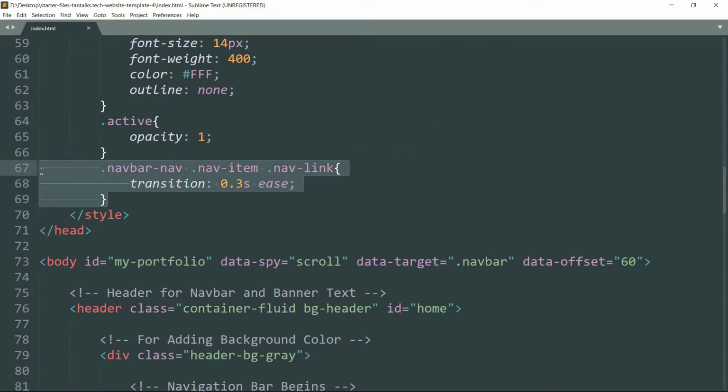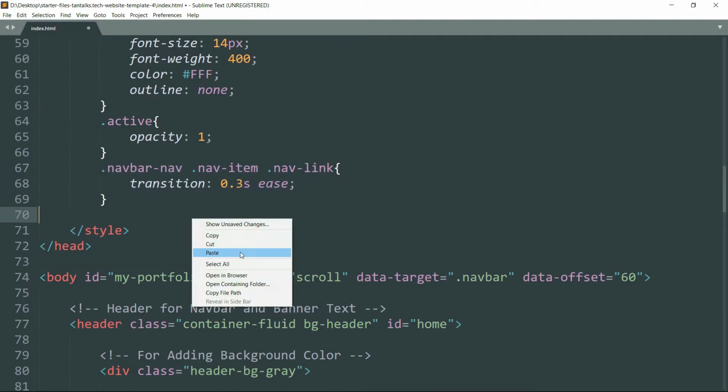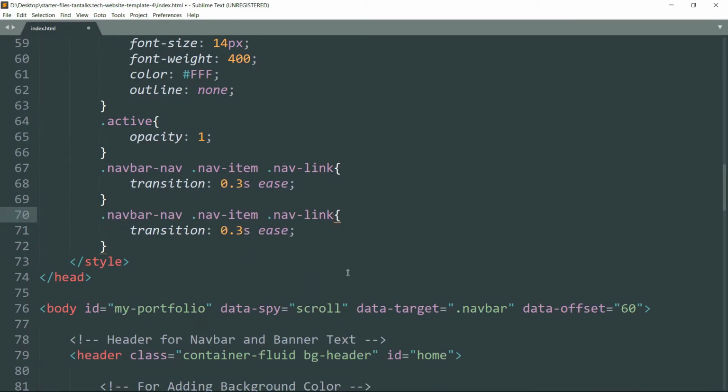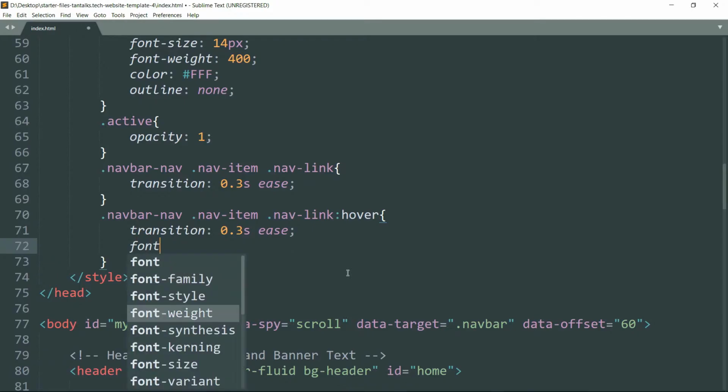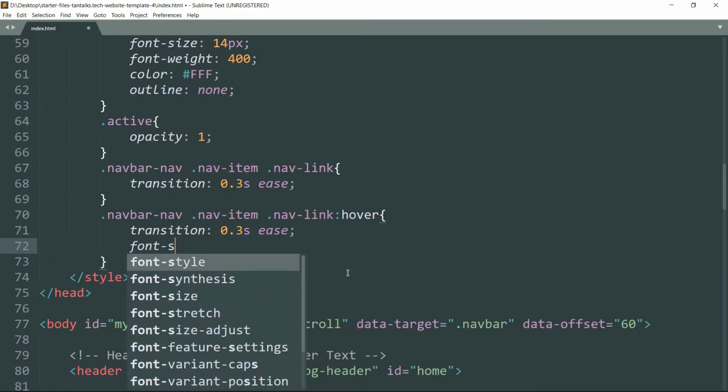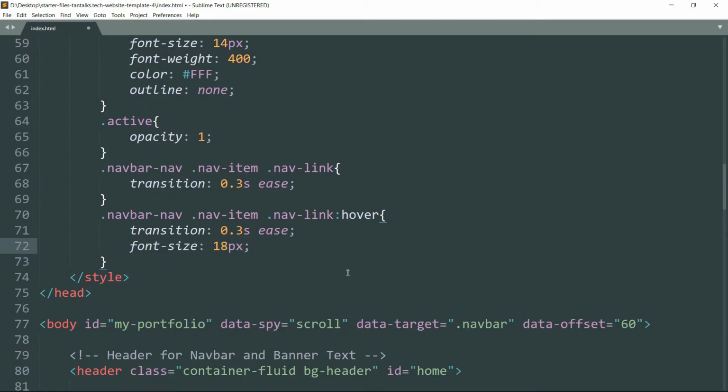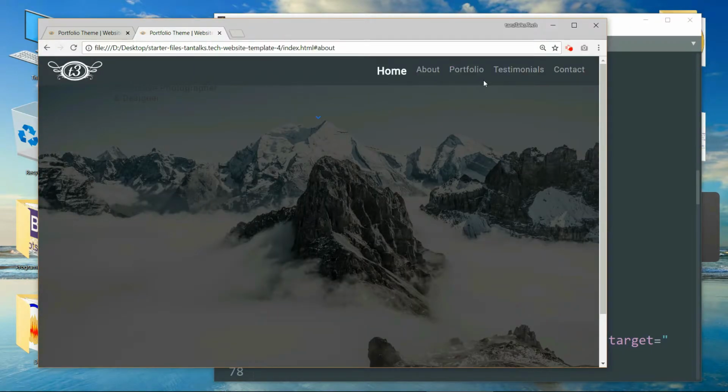Let's copy this and paste it, and just add :hover and add font-size as 18 pixels. Save it. Observe that while hovering the font size is not changing for now. Refresh and the font size changes when we hover over the links.